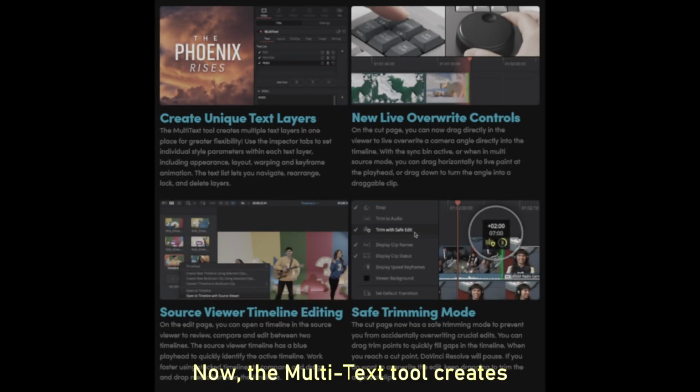Now, the Multi-Text tool creates multiple text layers in one place for greater flexibility. Use the inspector tabs to set individual style parameters within each text layer, including appearance, layout, warping, and keyframe animation.